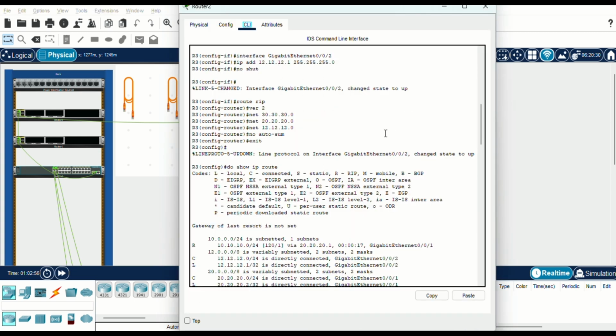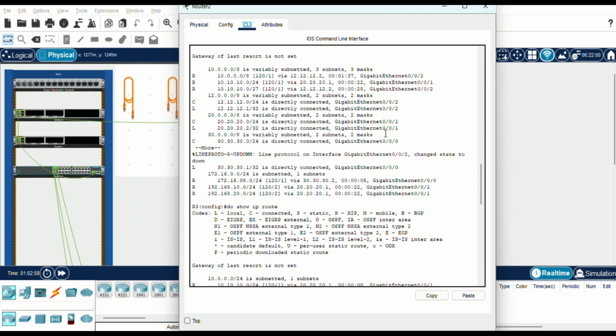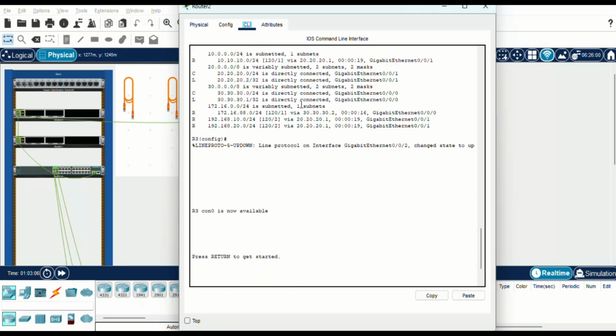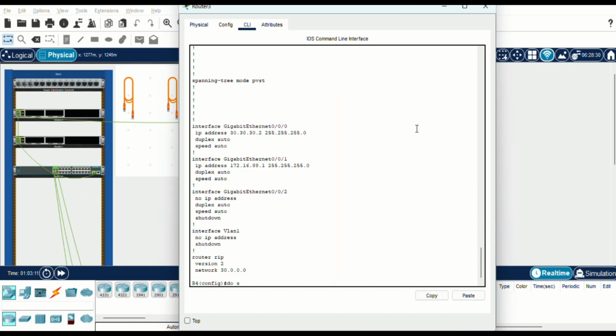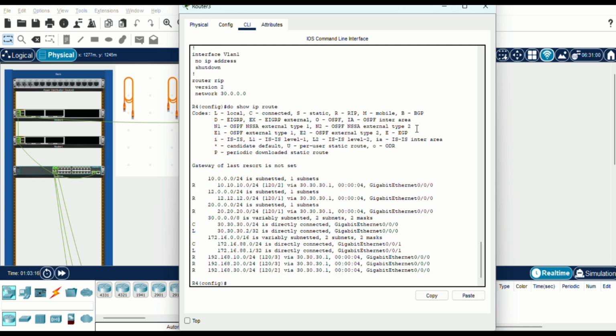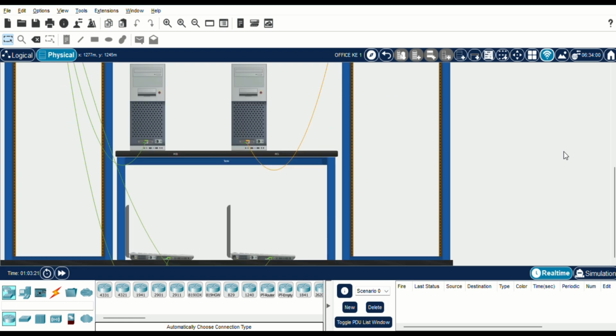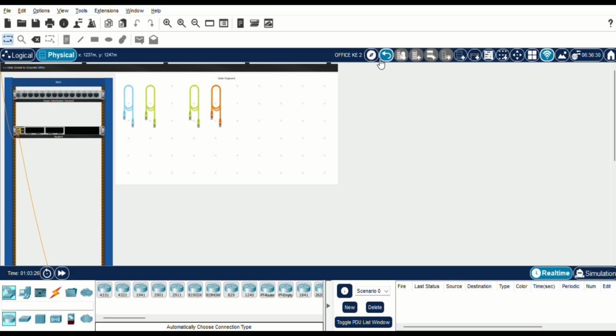Also in Router 3, all are already connected. Yes, that should connect first in the last router, connecting to all routers and all devices correctly. And the last, we go to office second. This is the cable you can see, using a crossover, in Router 4.